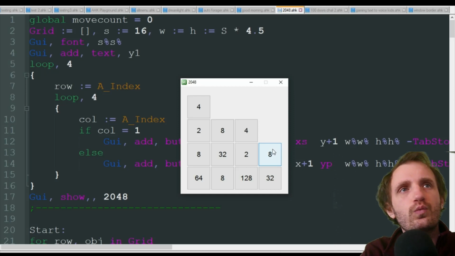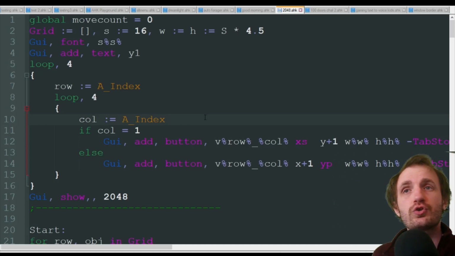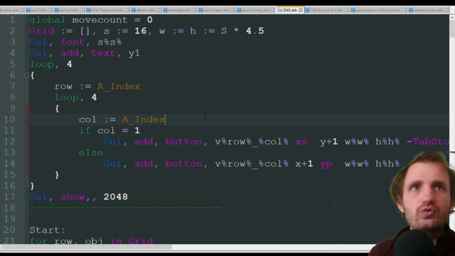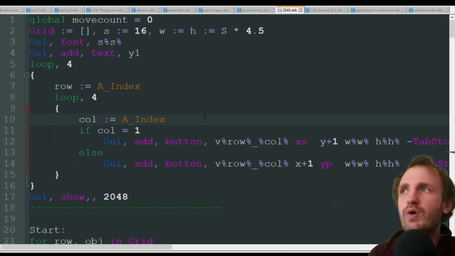So when you run out of moves and you can no longer make a move anymore, you will get a message box at some point. Okay, for some reason I did not get one there. I'll fix the code before I post it. But yeah, you'll get a message box saying how many moves it took you to get to the goal of 2048.